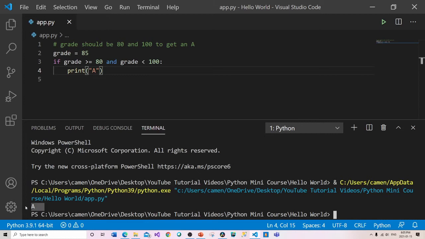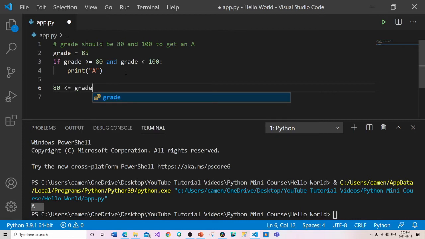And you see that I get a grade of A. But here's the thing, I can do this better in one line. I can say if 80 is less than or equal to grade and less than 100, this is how you would have done this in math. Okay, but here's the really good news. I can also do this with code.